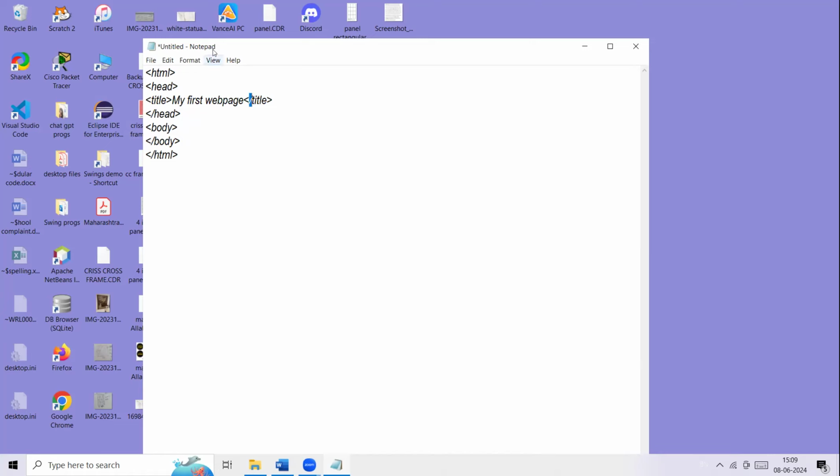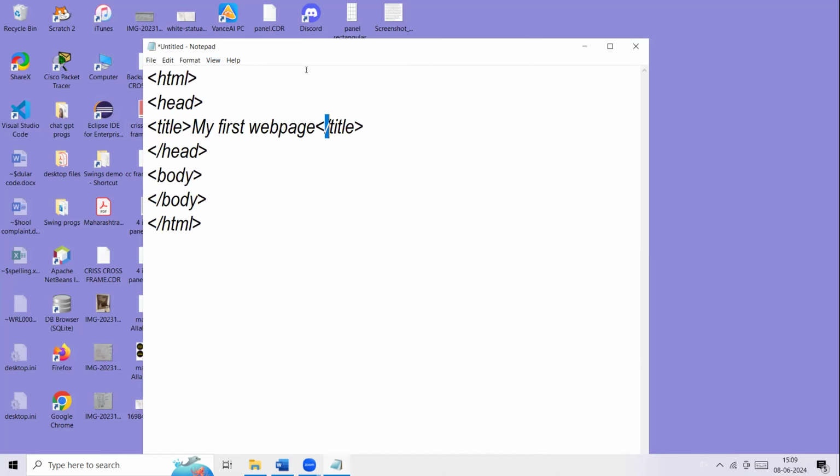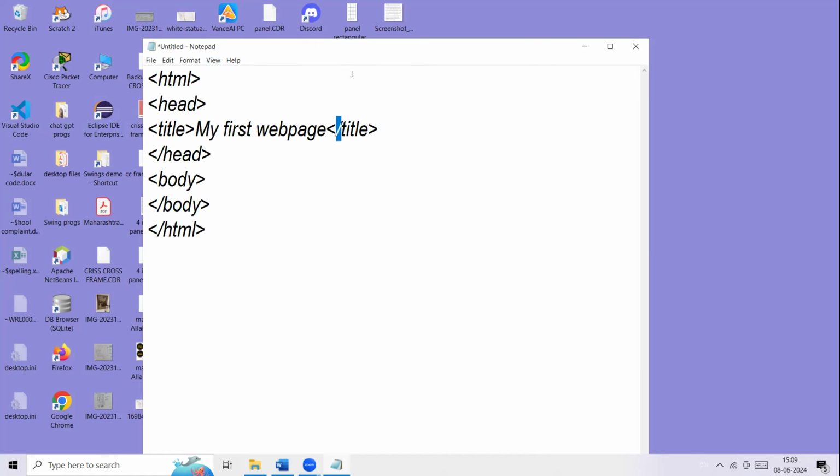Now this is appearing very small, so let's zoom it. You go to view, zoom, zoom in. Control plus is the shortcut key. So if I start pressing control plus on my keyboard, you can see that the text is being enlarged, zoomed. Now let's run this program.